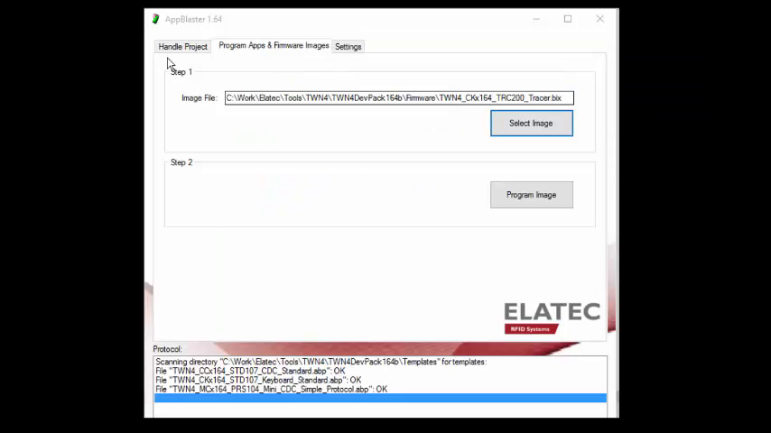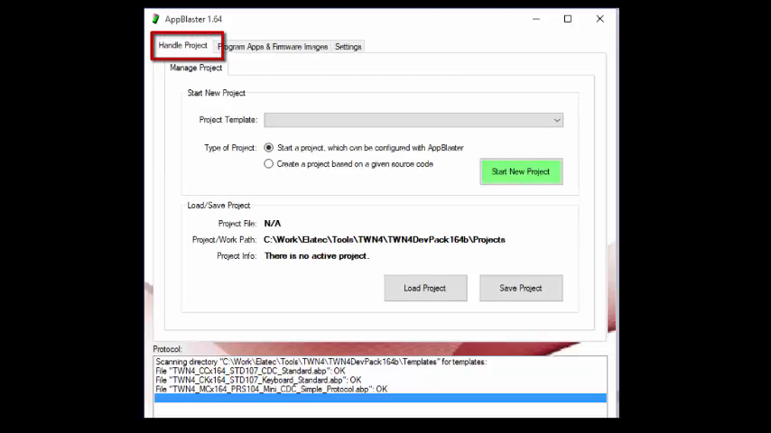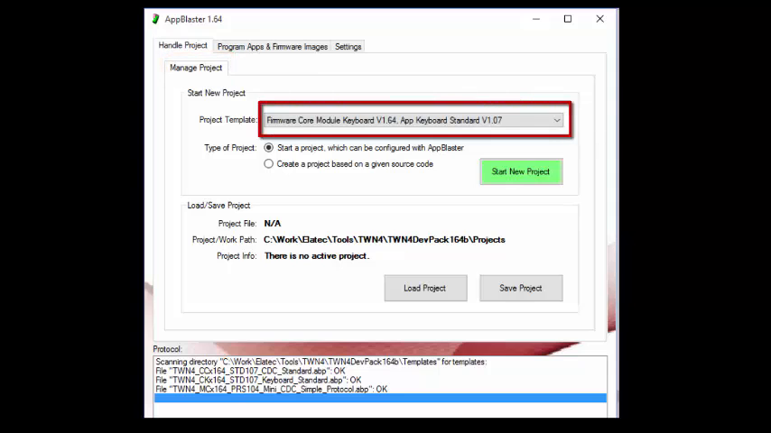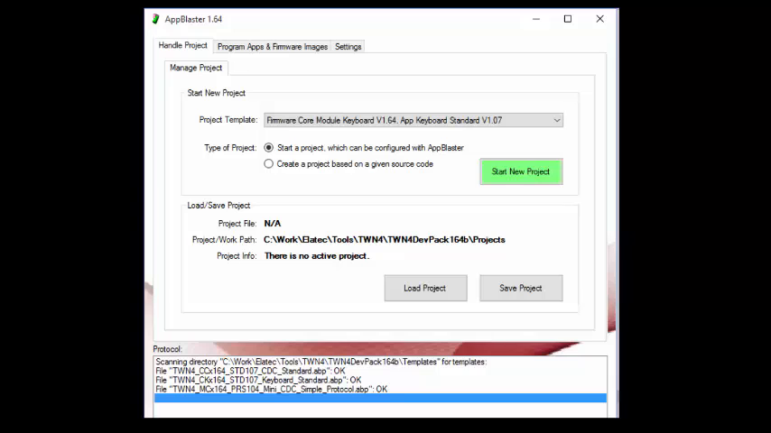Select the Handle Project tab. It opens to the Manage Project tab. Select the pull-down next to Project Template. Select the Firmware Core Module Keyboard application. Select Start a Project, which can be configured with App Blaster. Then select Start New Project.